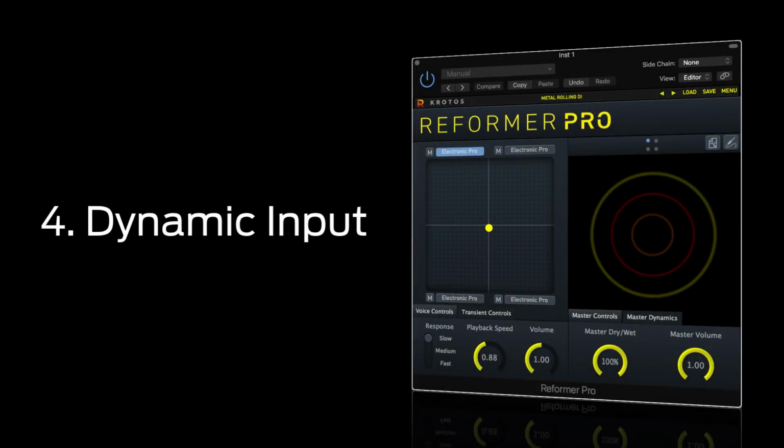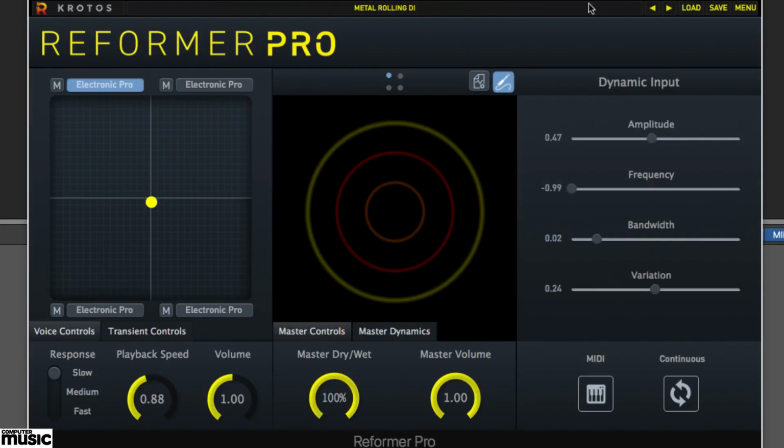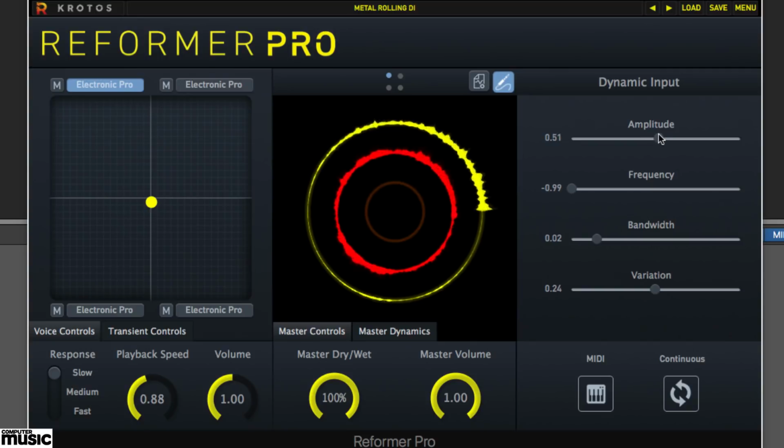As well as responding to audio input, Reformer Pro can generate its own internal virtual audio signal for self-governed playback under full control of the user and the host DAW's automation system. It's called Dynamic Input, and it's activated by clicking the jack plug button at the top right. Click the amplitude slider to initiate playback of the virtual audio signal, drag it left and right to alter its volume in real time, and let go to stop.